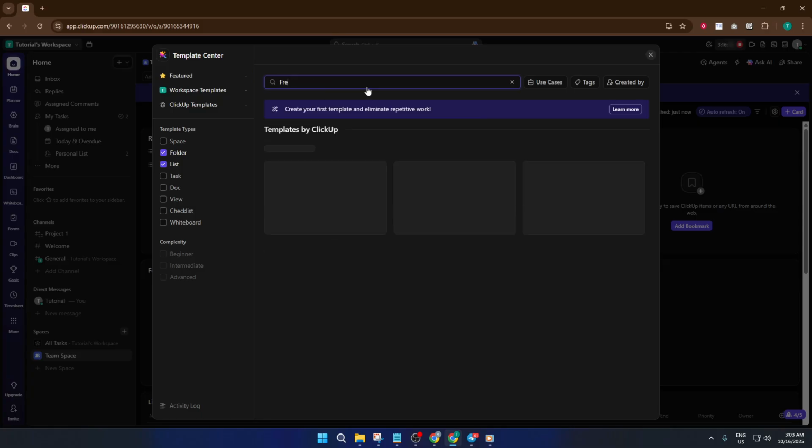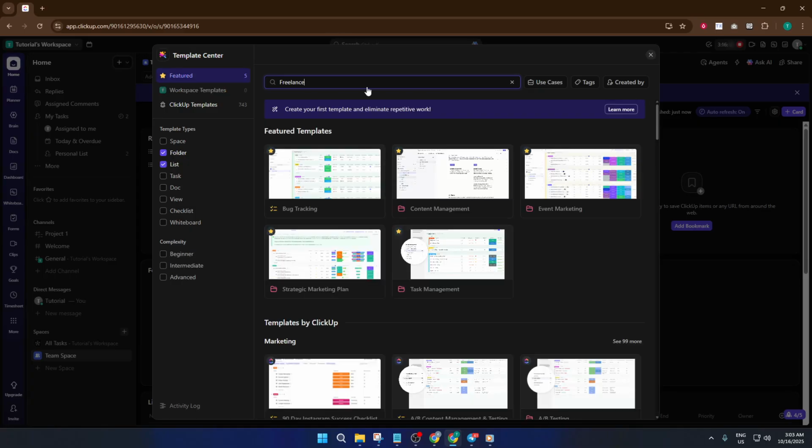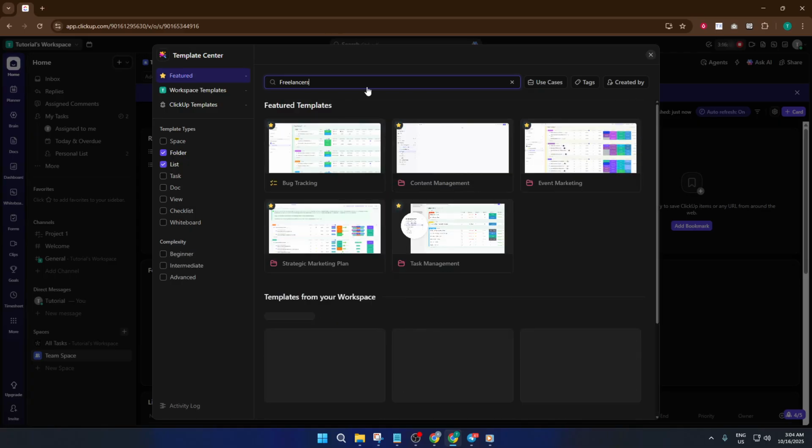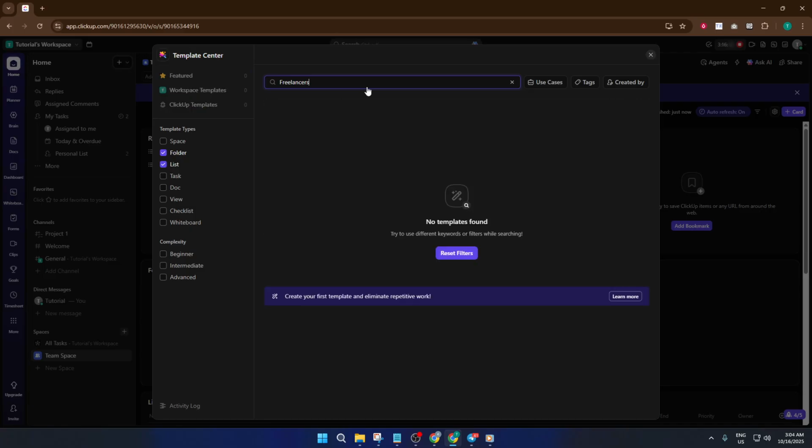Do you need lots of task details or just a general overview? Think about how you actually work day to day. Choosing the right template now saves you trouble later. When you find your template, click Use Template.